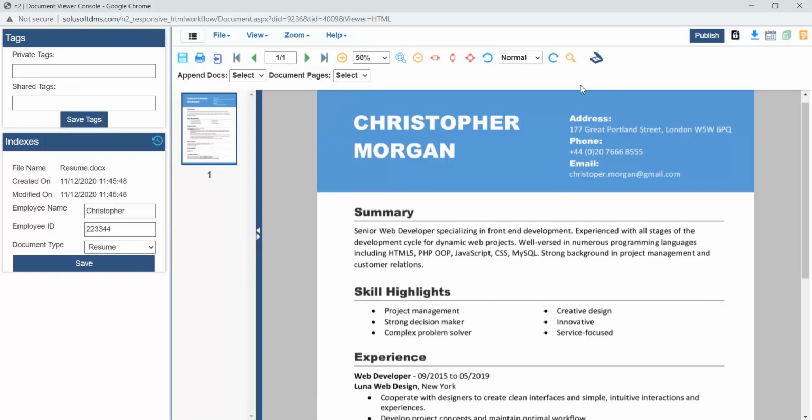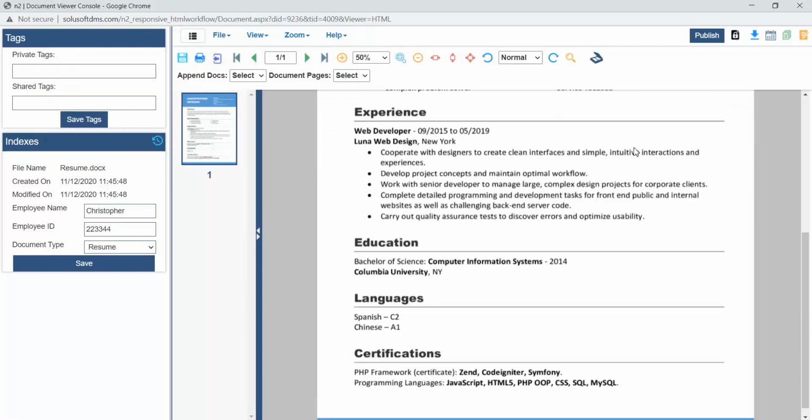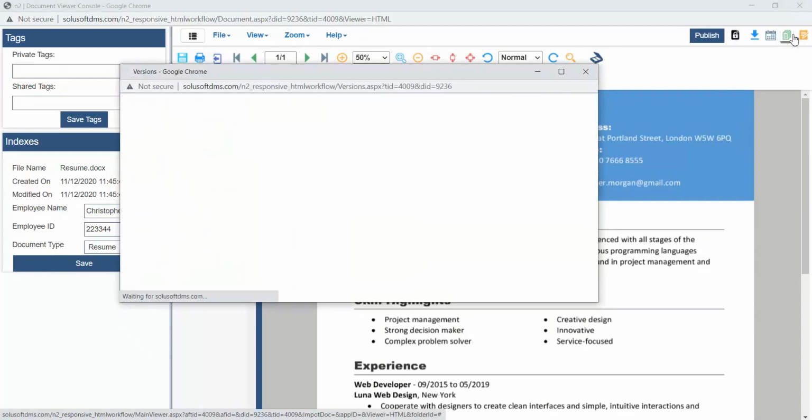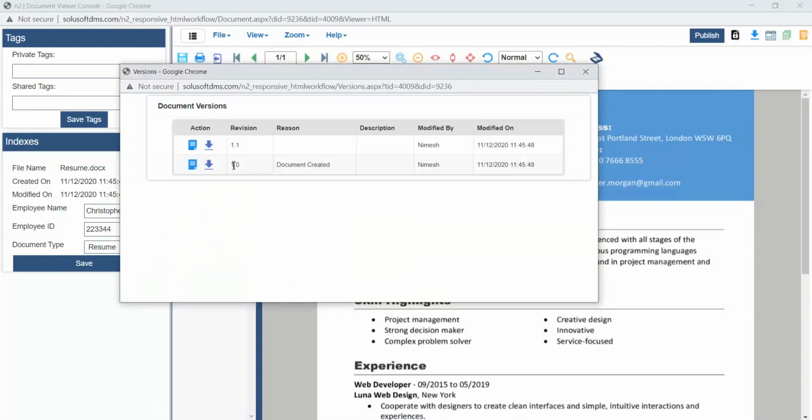Now I'm going to show you another function, which we call a version. As you can see here, there is only one version of the document. The document is created by Nimesh, and there is only one version, 1.0. Now this version is the image file of the same document, which is essentially the same document.